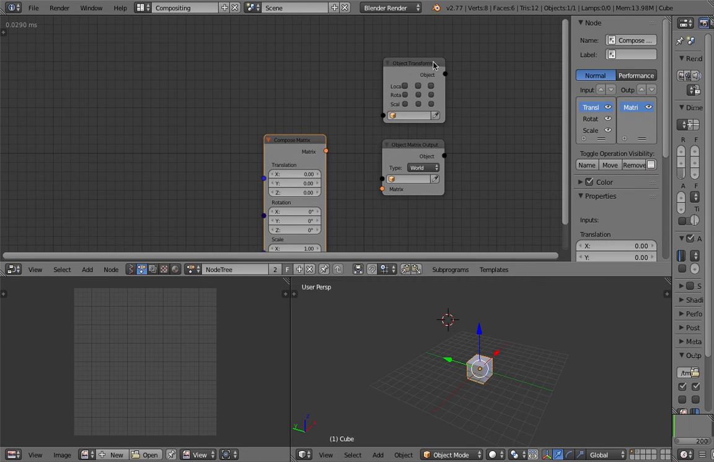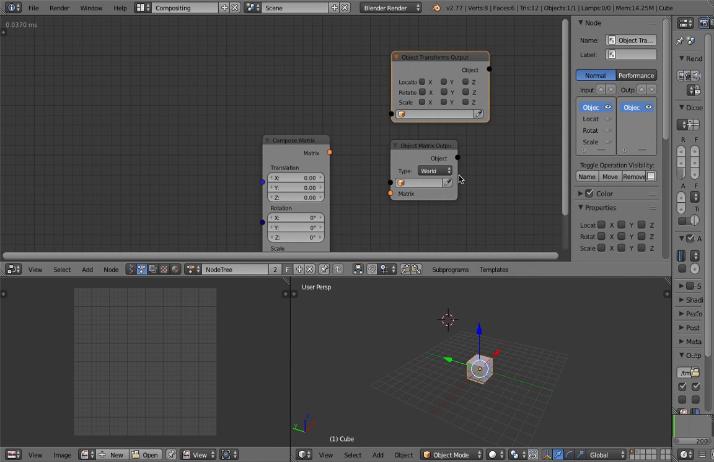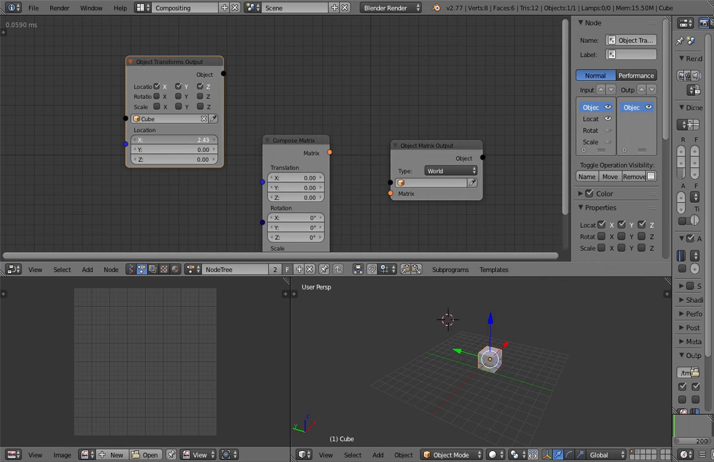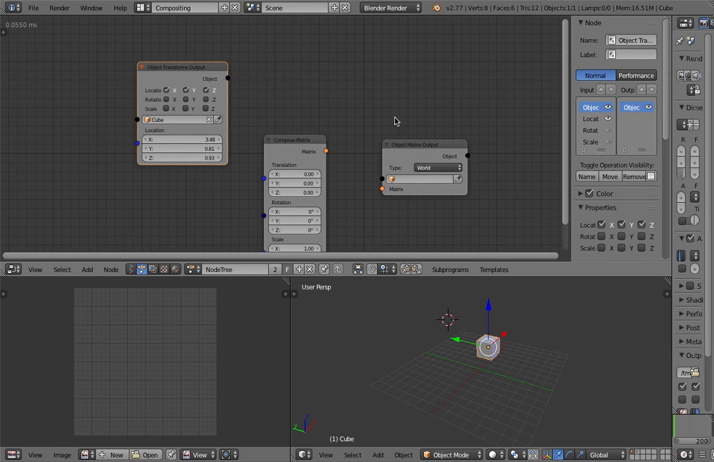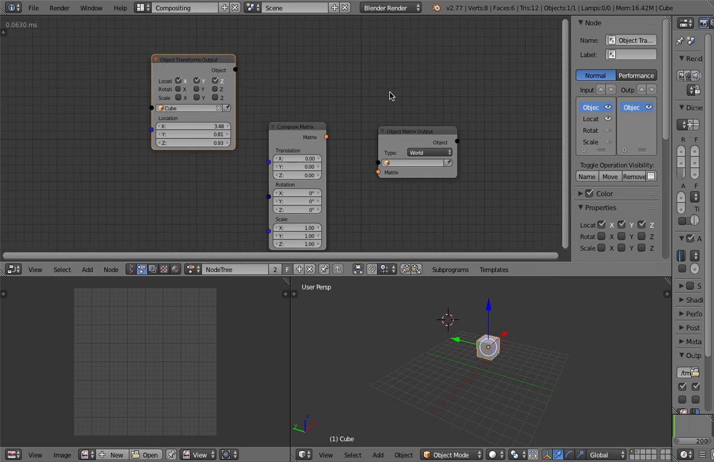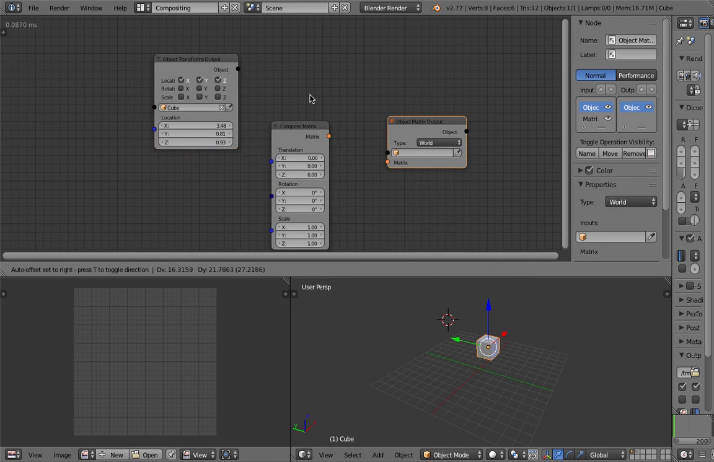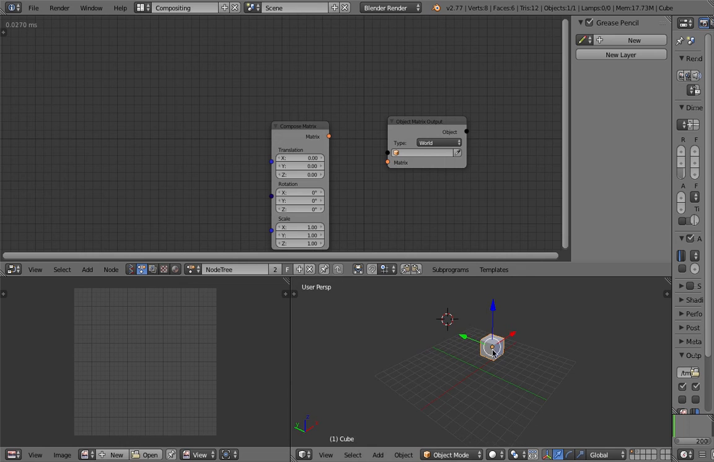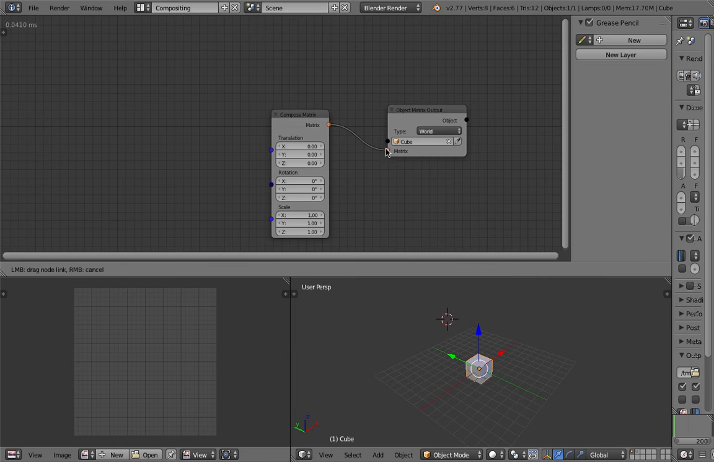If you're using just the object transform output, we can select the object and control the objects in the 3D scene, rotate and whatnot. But we're going to do it with a matrix, because with a matrix we have a little bit more flexibility sometimes. Sometimes you just need the object transform output, but we're going to use the matrix here, so delete that.